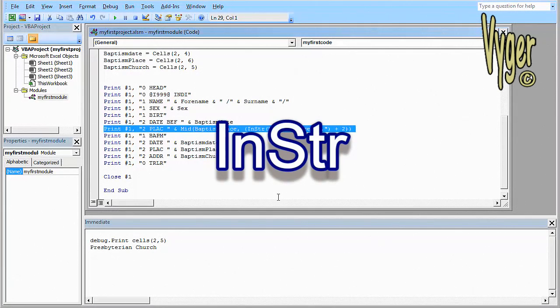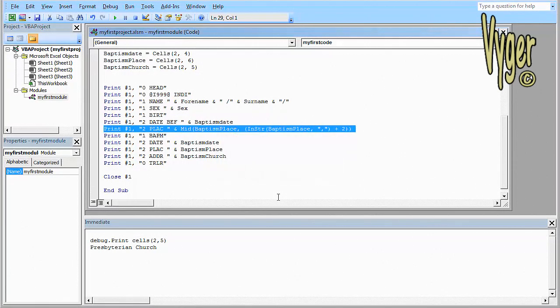So again, making a certain assumption, and some people will choose not to do this for obvious reasons, but in Irish research, baptisms tend to be very close to birth events. So in the majority of cases, it's reasonable to assume that the birth actually took place at least within the same county as the baptism. So in this line, what we're printing out is the place for the birth event. So the Mid brackets baptism place, comma, InStr baptism place, and so on.